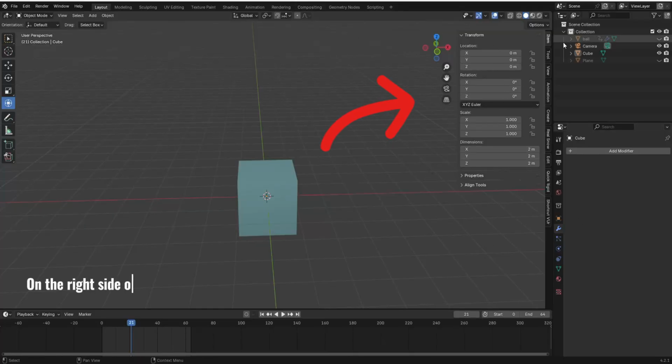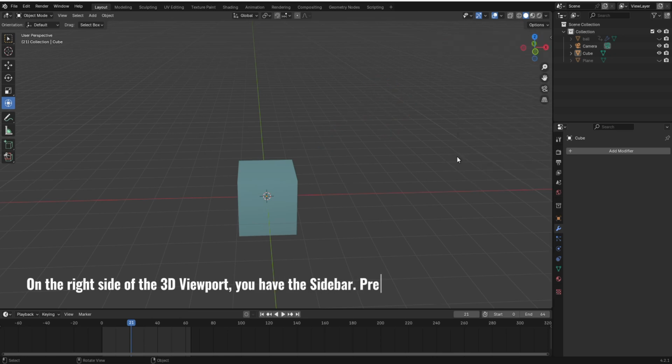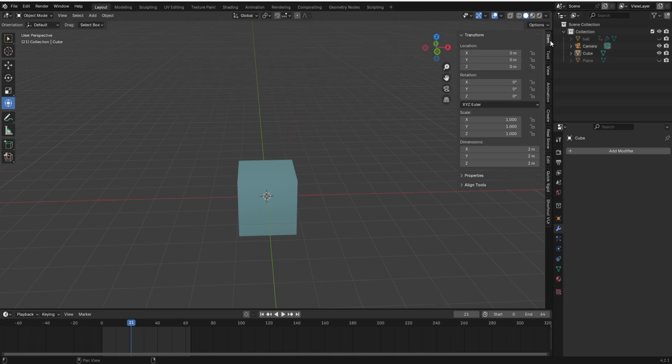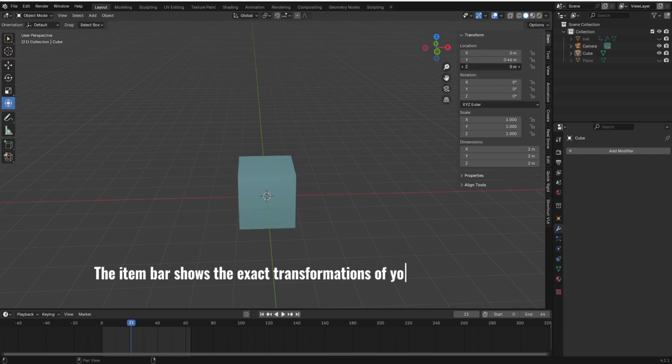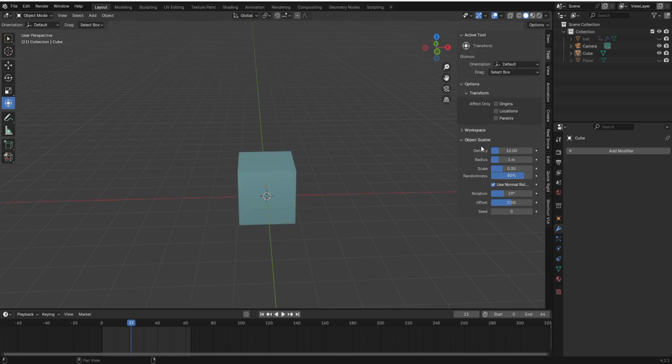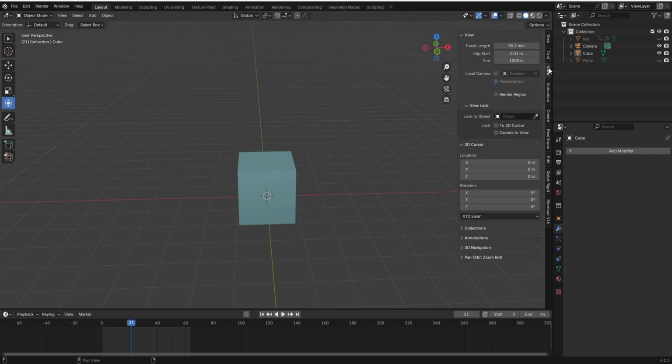Next, on the right side of the 3D viewport, we have the sidebar. If you don't see this, press N to toggle it on and off. The item tab right here shows the exact transformations of your selected objects, like the location, rotation, and scale. The tool tab displays settings for the active tool, letting you adjust them. In the view tab, you can snap the camera to view by checking the camera to view box.